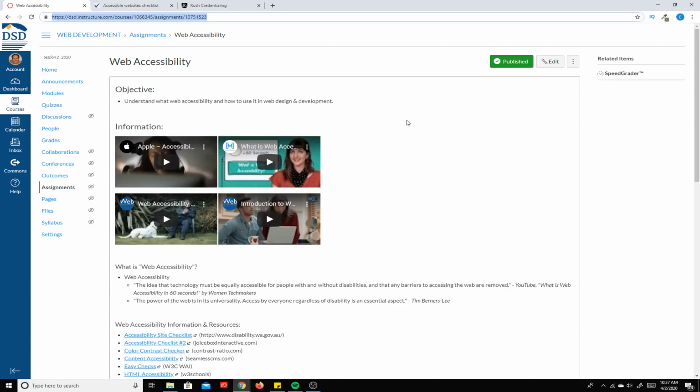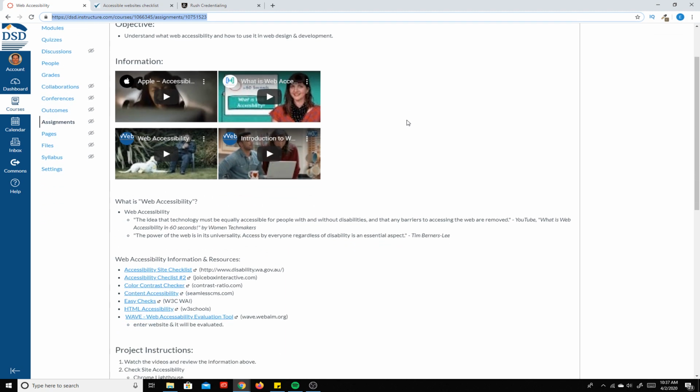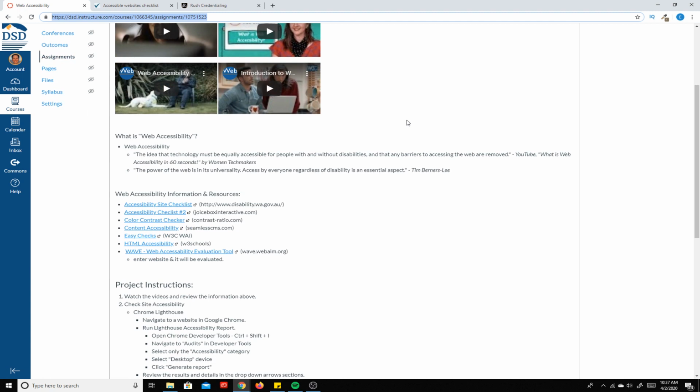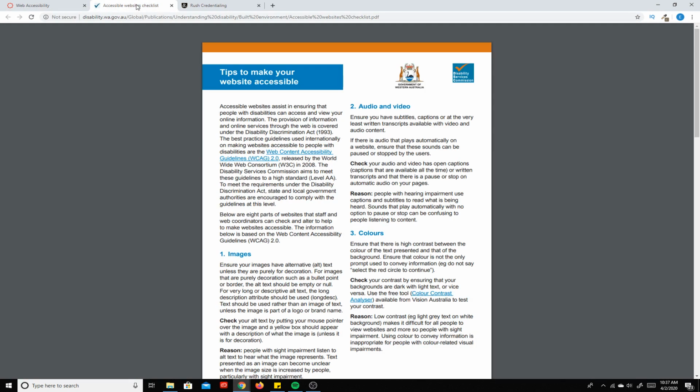Web accessibility is the idea that technology and the web must be equally accessible for people with and without disabilities. So it's the idea that a website can be accessed by anyone. There are several different ways you can check to see how accessible a site is, and here are some links to help you do that. Let's look at this top one with the checklist.